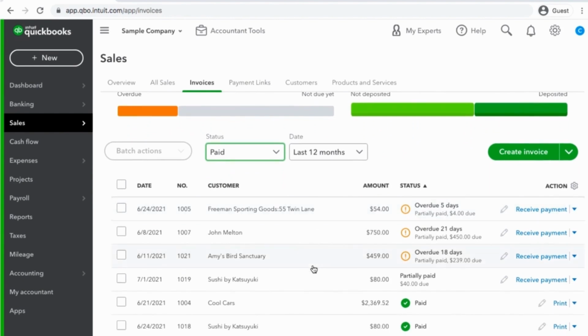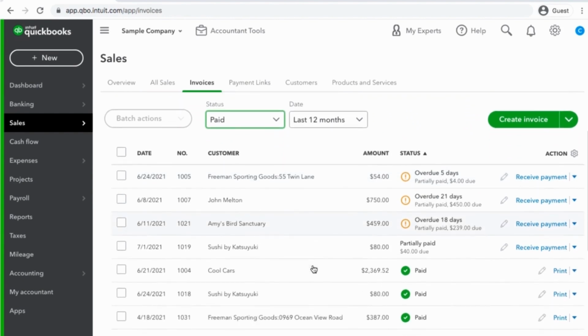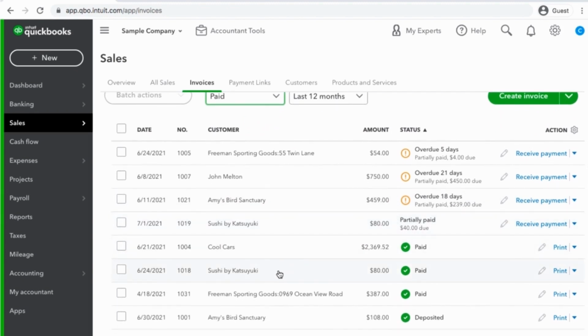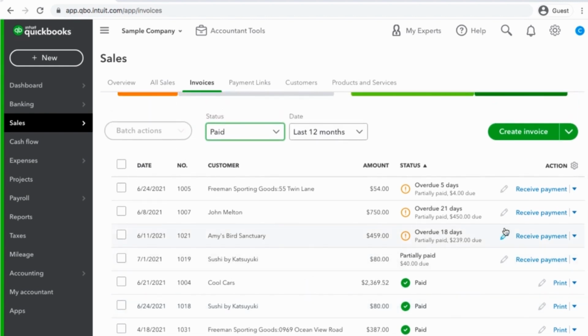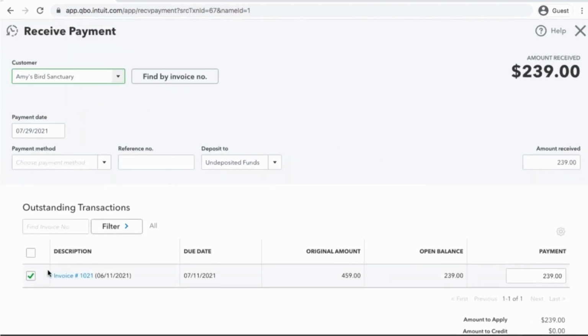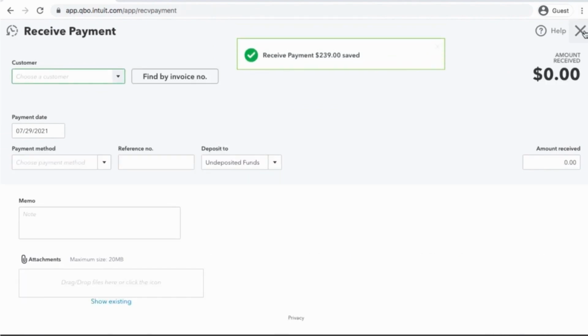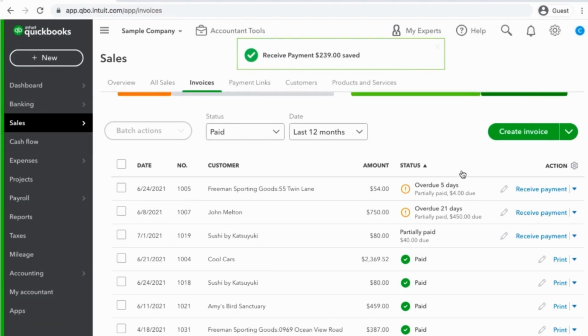You should see the transactions recorded here. Here's the one that was partially paid and the other one that was fully paid. You can also record receiving payments in the sales screen by going over here and clicking the Receive Payment button. It's already highlighted for me, and I'm going to hit Save and New again and close out. Now that one is recorded as paid.